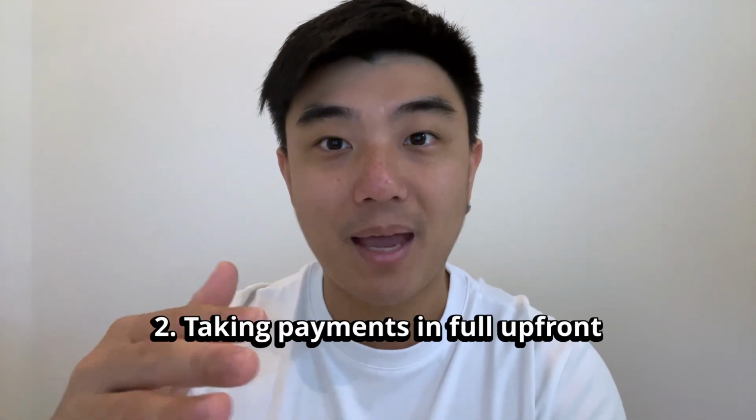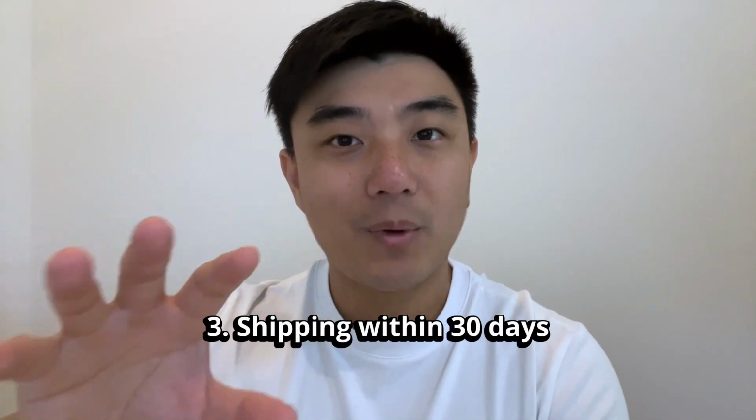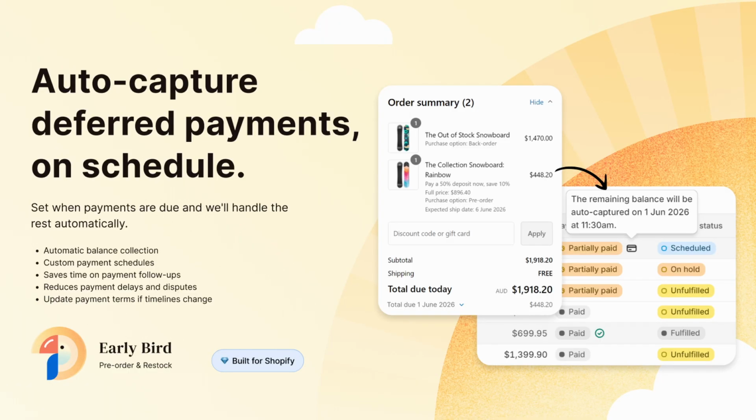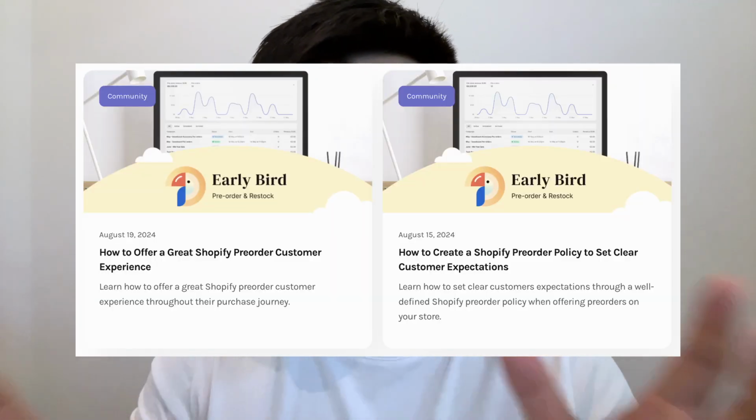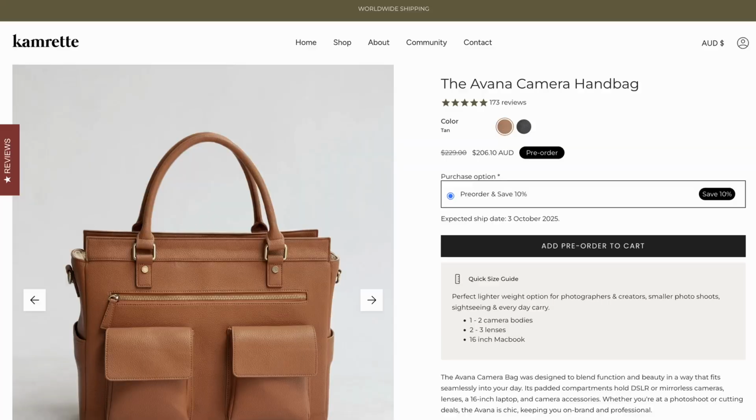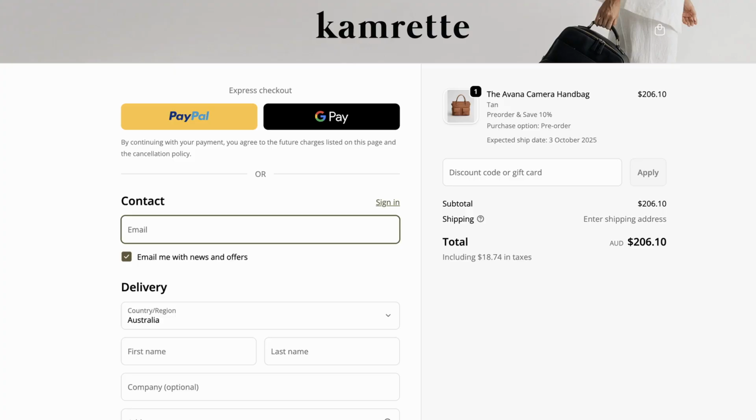If you're just starting out, you're selling just a few products, you're taking payment in full upfront, and you're shipping within 30 days, you'll be fine. But if you want to let customers place a deposit first as a reservation, you might also want to provide them with a great end-to-end pre-order customer experience, show all the info on product page, in cart and checkout, run dedicated campaigns, and this is where an app like ours will help you take it to the next level.